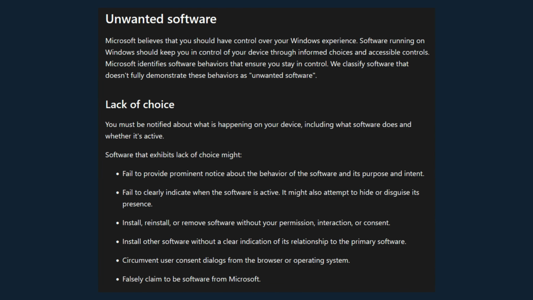Normal installers run as themselves: one visible process that directly writes files and updates the registry using standard Windows methods. They never inject code into other programs or hide behind system processes like command prompt. According to Microsoft's official security criteria, legitimate software must not install, reinstall, or remove software without your permission, or attempt to hide or disguise its presence.